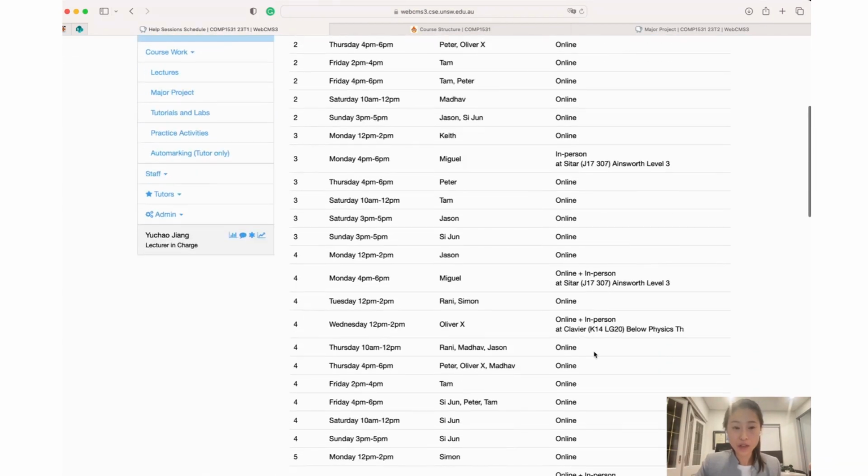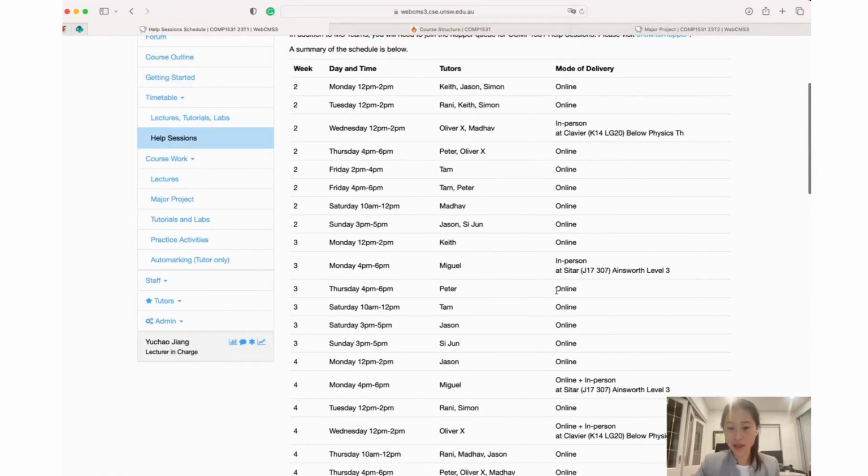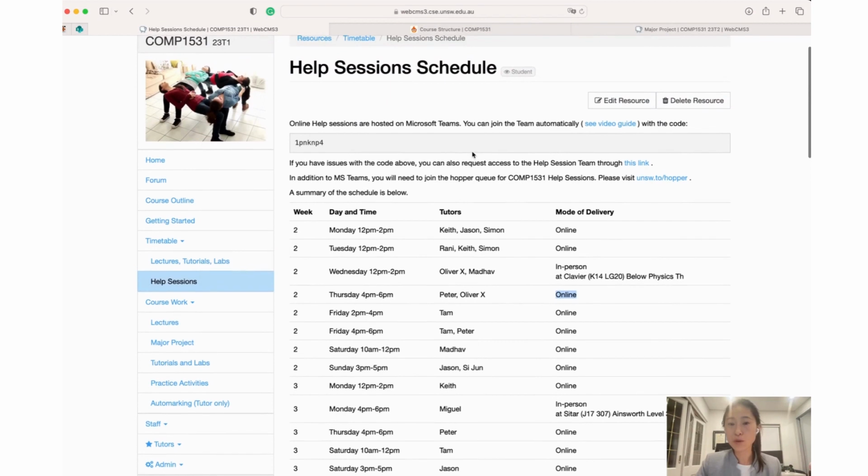So we have a lot of help sessions. Most of them are online, but we also have some in-person help sessions. If you find that your problem may be solved better in person, feel free to drop in to those in-person help sessions. But for your convenience, we also have a lot of online drop-in help sessions. We have more detailed guidelines on how to join the online help sessions here, so have a look at those.